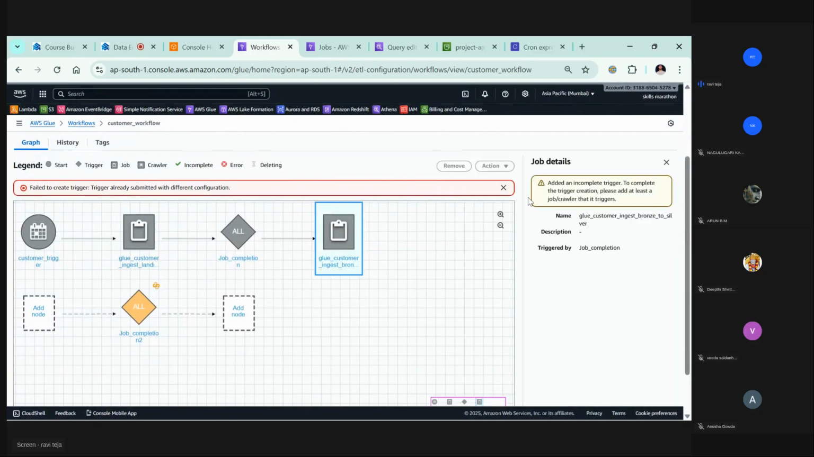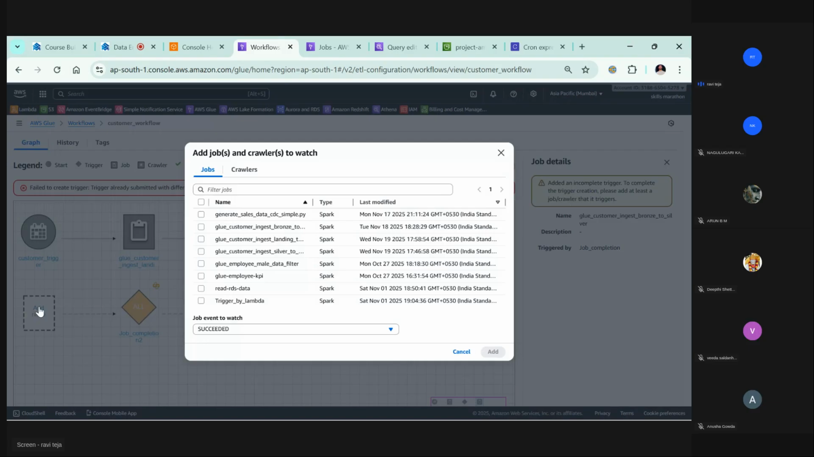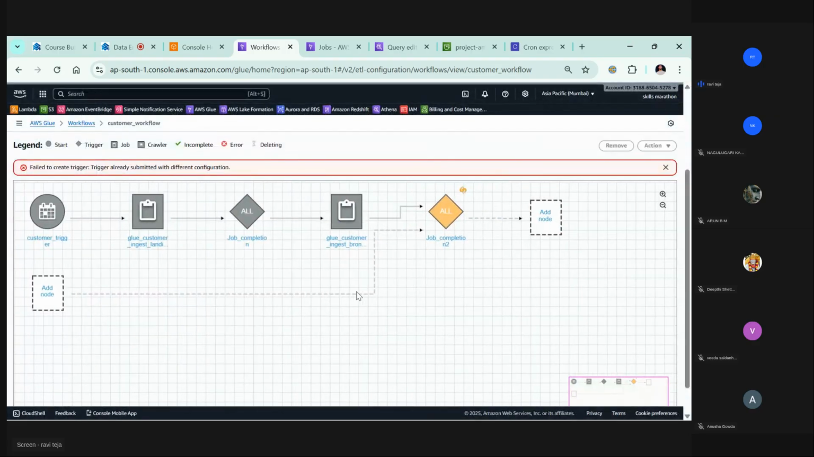Somewhere it's throwing: added an incomplete trigger. To complete the trigger creation, please add at least a job caller that it triggers. I think landing bronze to silver is this. Okay, job event to watch: succeeded. Okay, I think now it's valid, right?